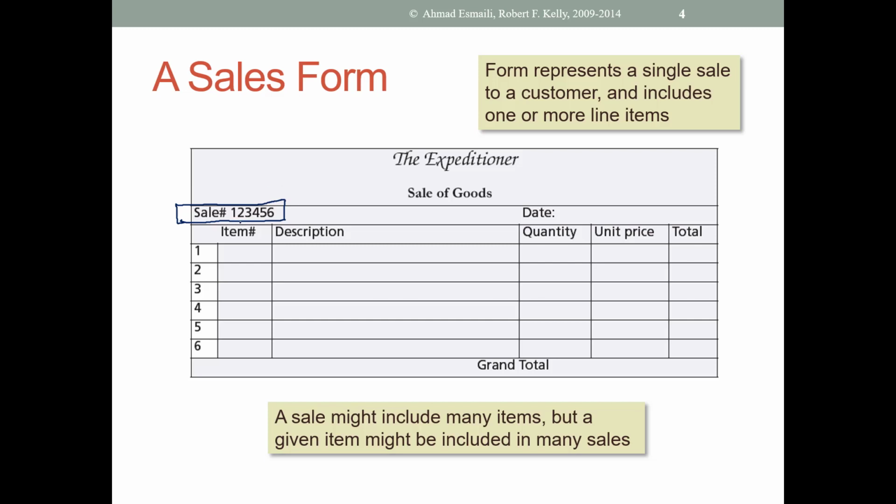And the number right here is sale number 1, 2, 3, 4, 5, 6. That means a lot of sales have already happened. In each sale, you will have the item number. So if in a particular sale 6 items were sold, then you can put the item number here. Okay, and items are coming from a different table.